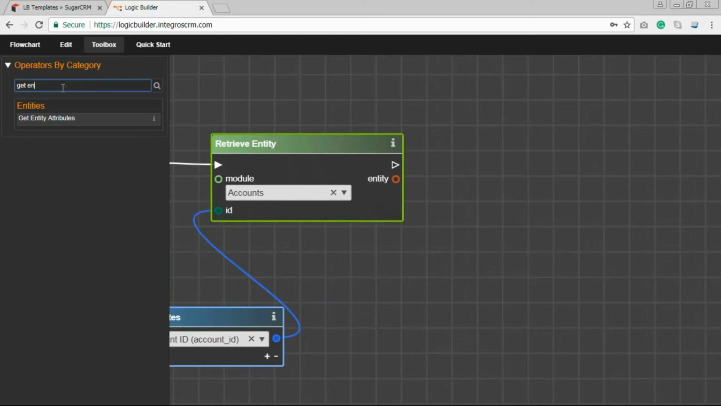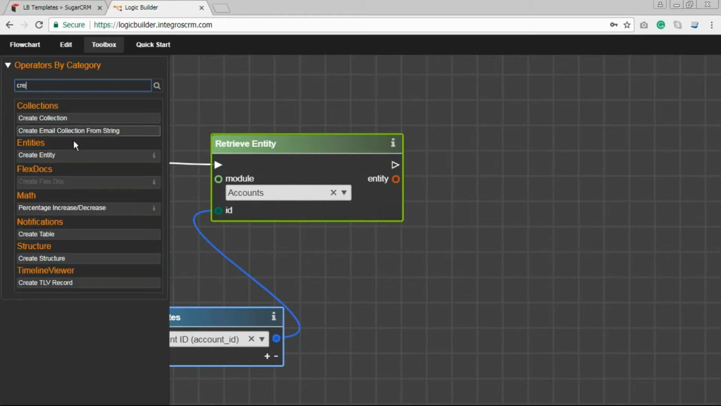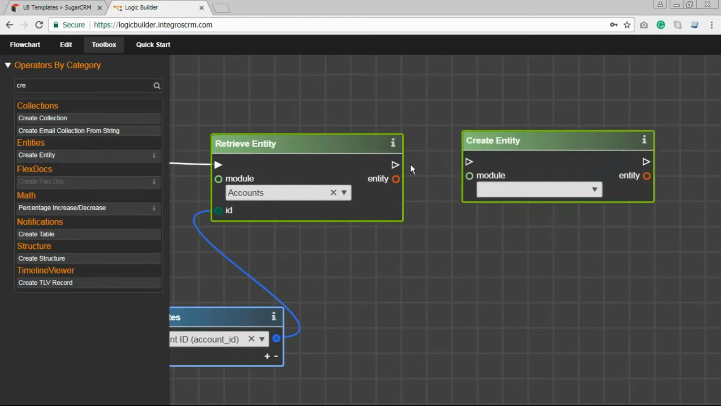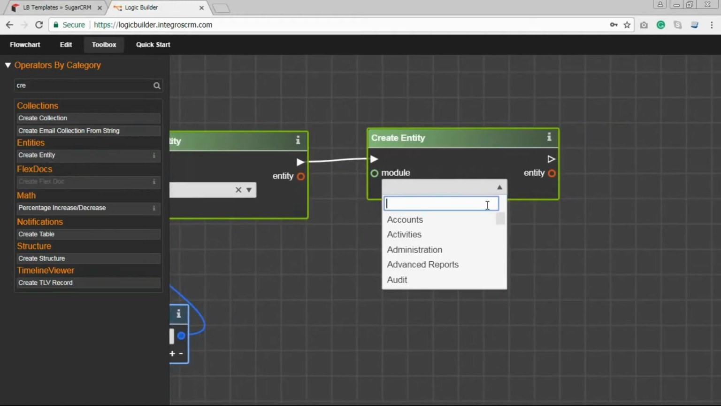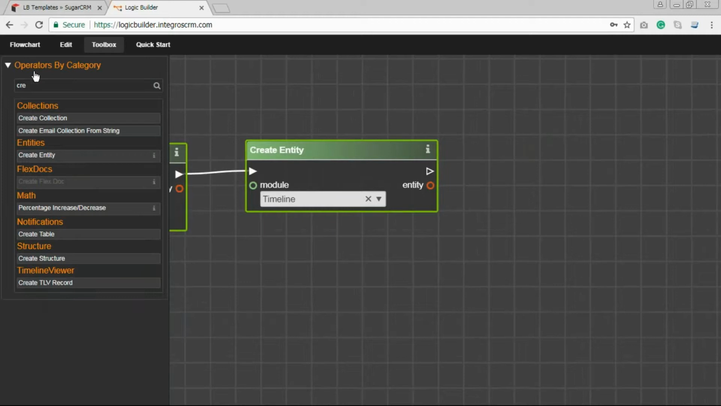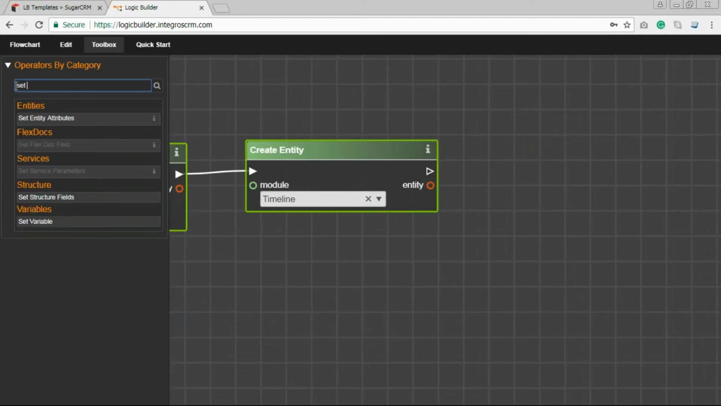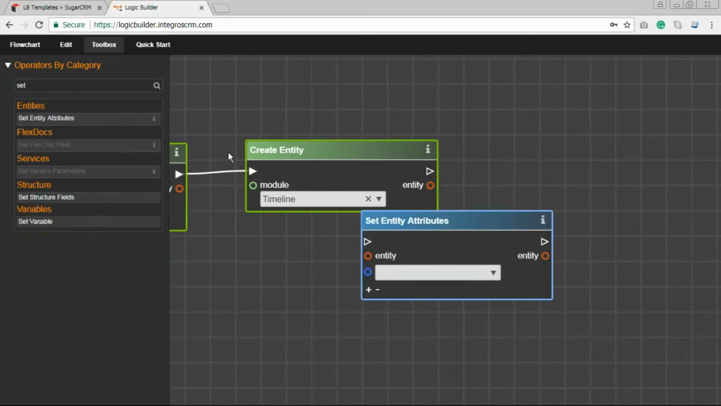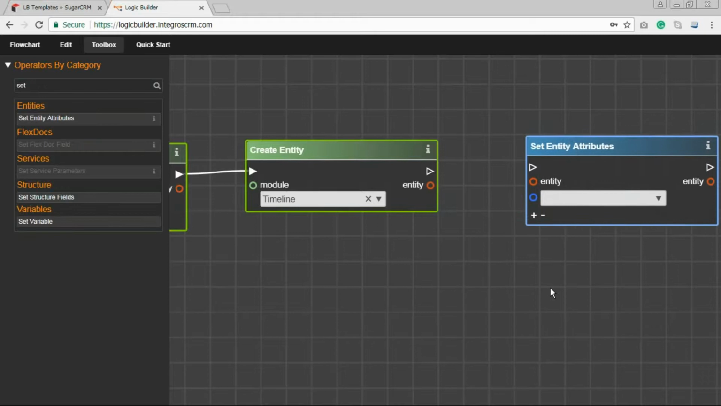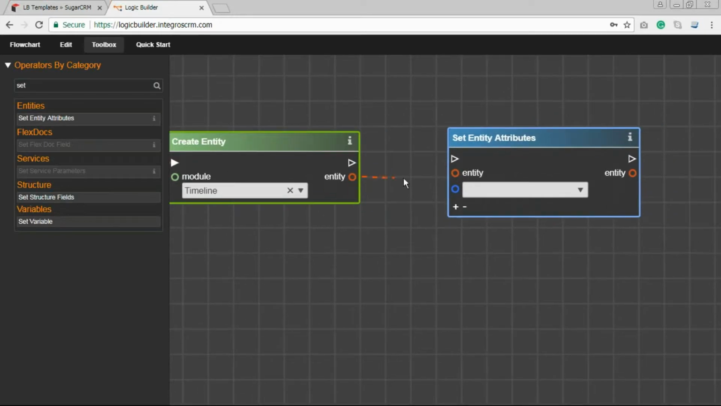creating the timeline. When we want to create a record, we use the create entity operator. And in this operator, we define the module that we are going to create, its timeline. And then for the new record, we need to set values into attributes. So we use a special operator. We define to what record we want to set values. And now, firstly, we need to define in which module this timeline will be shown.